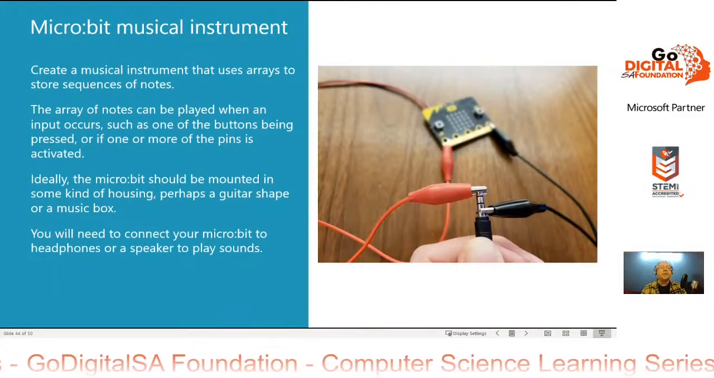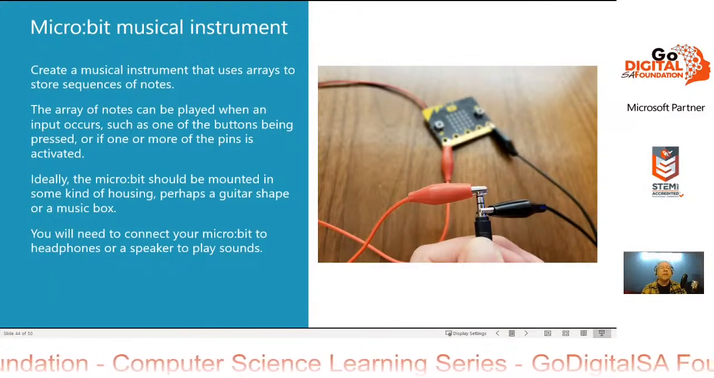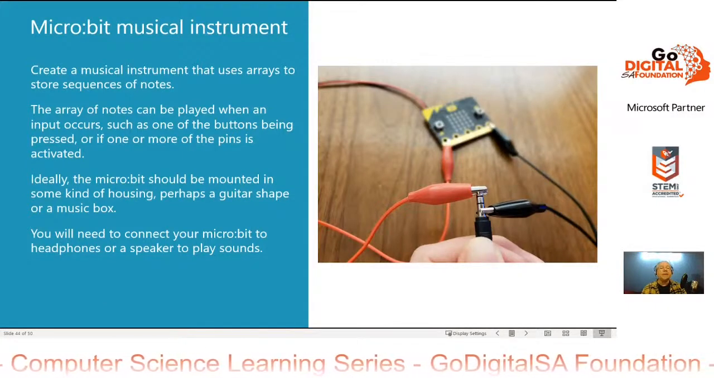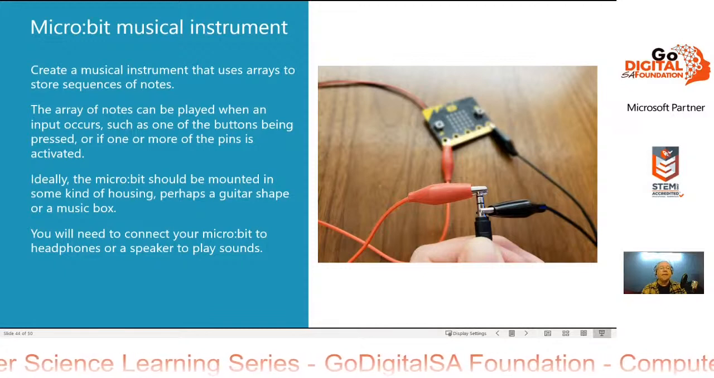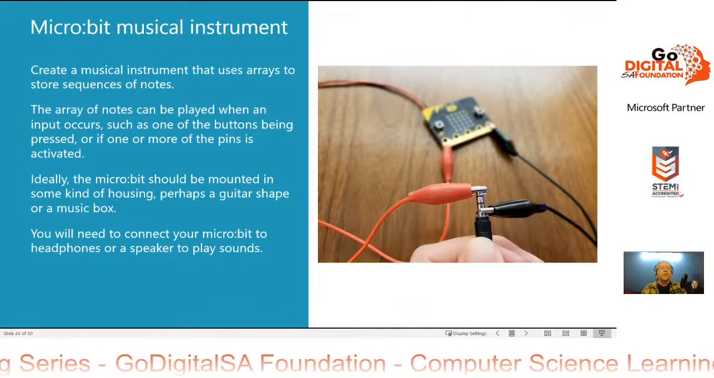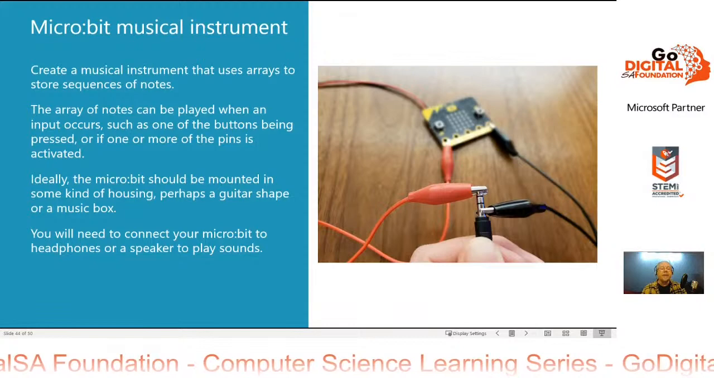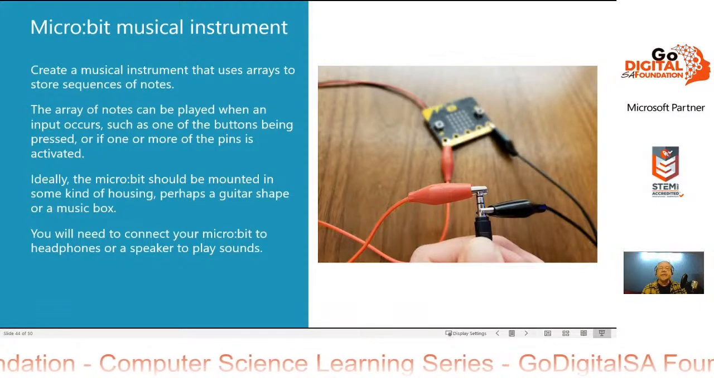The array of notes can be played when an input occurs, such as one of the buttons being pressed, or if one or more pins is activated. Ideally, the microbit should be mounted in some kind of housing, perhaps a guitar shape or a music box. You will need to connect your microbit to headphones or a speaker to play sounds.